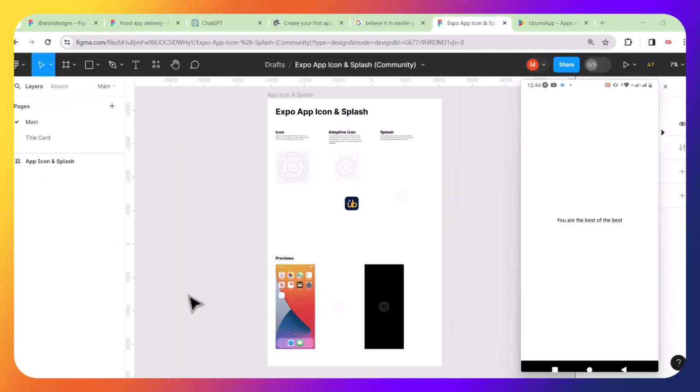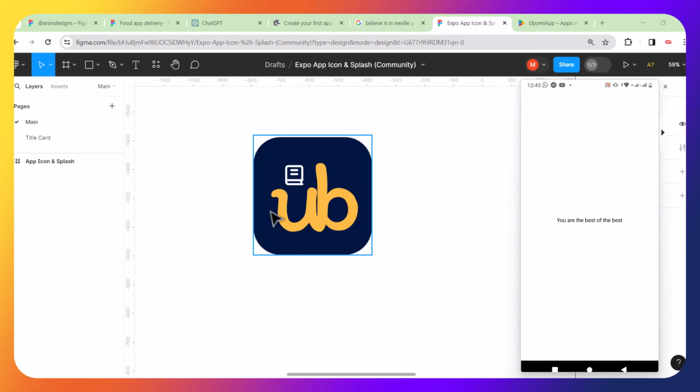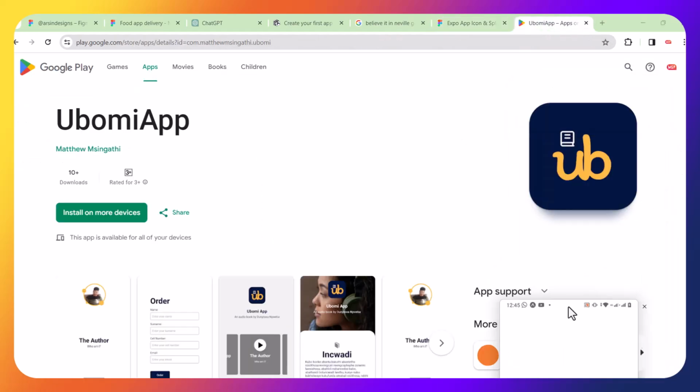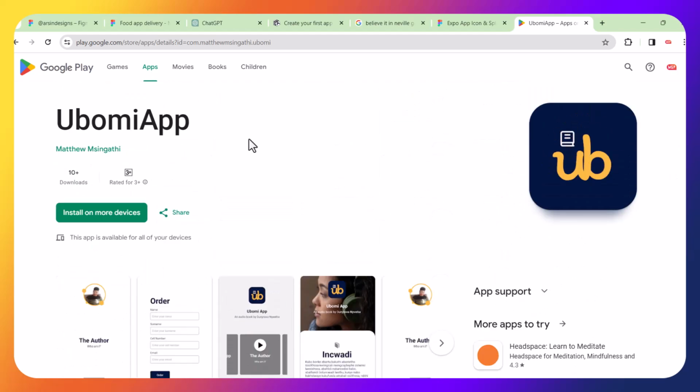Okay, guys, as I promised, I am back. I've got this template for the splash screen and Expo icon. You can search for this file on Google, search Expo app icon and splash Figma, and you will get it. This is an icon of an app that I did for a client, and if you are interested, it's available on Google Play Store. You can check it out.